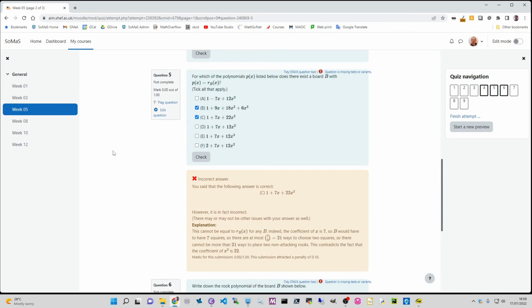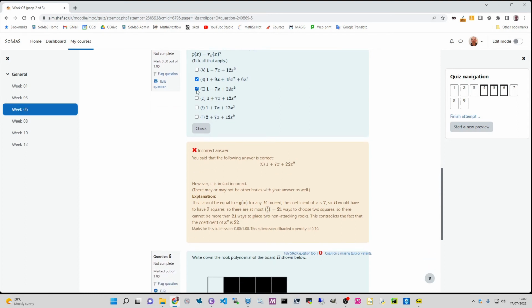Okay, so the way these multiple response questions are typically set up is like this. We were correct in saying that A should not be ticked, and we were correct in saying that B should be ticked. The first thing where we made an incorrect judgment was in item C. So here we see an explanation of why we shouldn't have ticked item C, and it does say here in brackets that there may or may not be other issues with the answer as well. The system is not commenting on whether we should or should not have ticked D, E, and F. It's just going to explain why we were wrong in ticking C. And so we fix that.